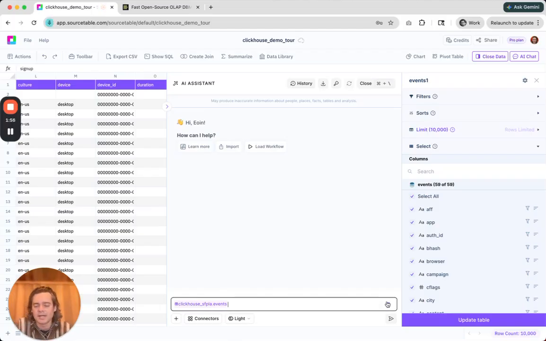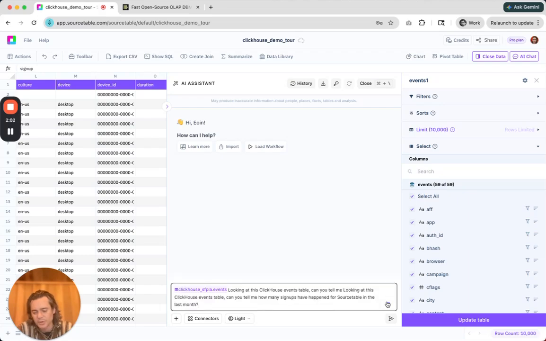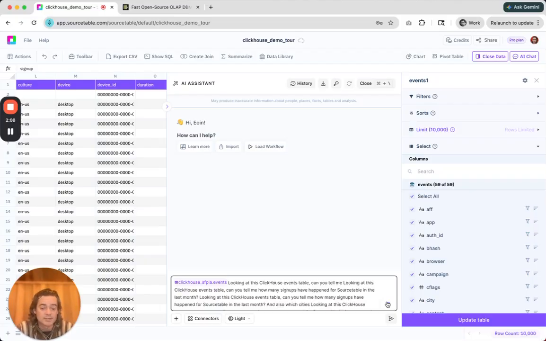Looking at this Clickhouse events table, can you tell me how many signups have happened for Sourcetable in the last month? And also which cities they came from. Don't give me a limit, say 10 cities or 100 cities. I want to know all the cities and all the signups. Thank you very much.